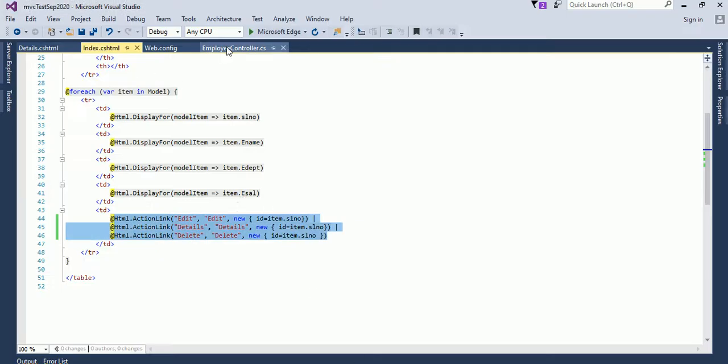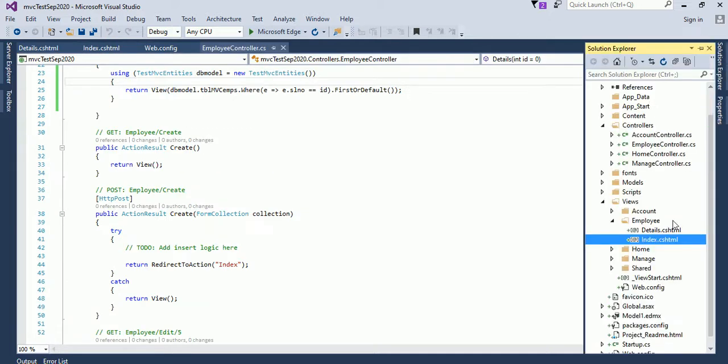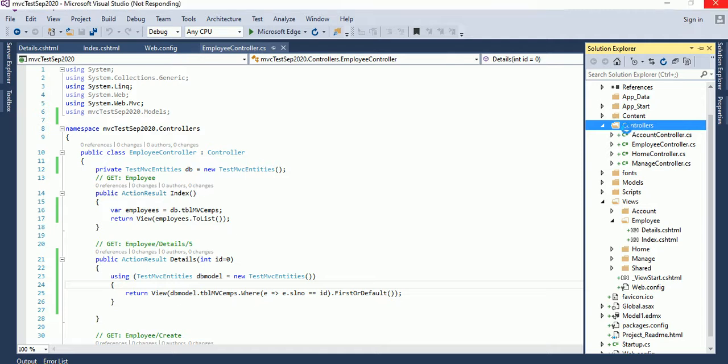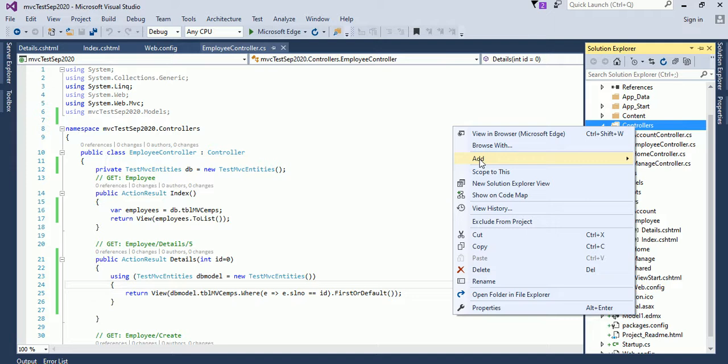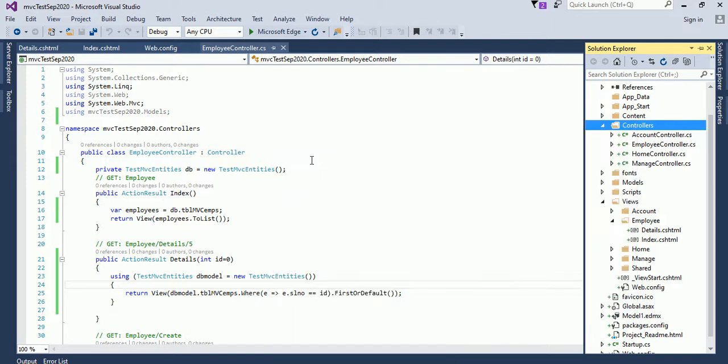So this is my program. What I did was I added a controller named employee. So these controllers were there. I just added this employee controller: right click on it, add new controller from here, and name it employee.